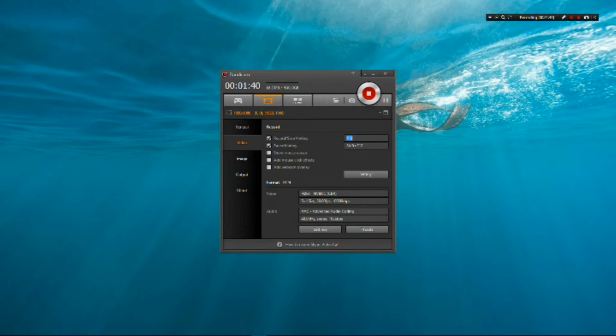Some other settings in here, or you can even put a webcam overlay if you prefer to do that. The option is available in here. Then underneath there we can see the format that we've chosen. So we've chosen MP4 as the video recording format. The details of the bitrate and so forth are all listed on there.